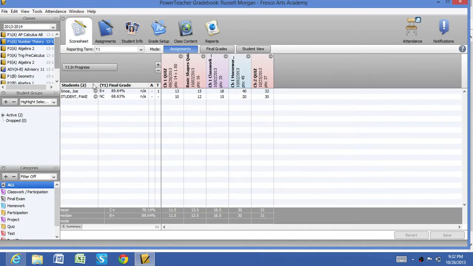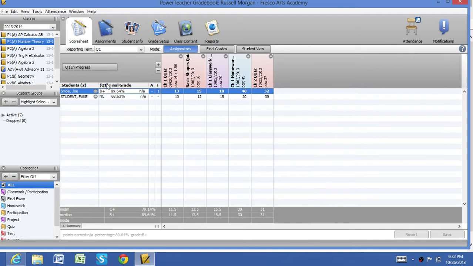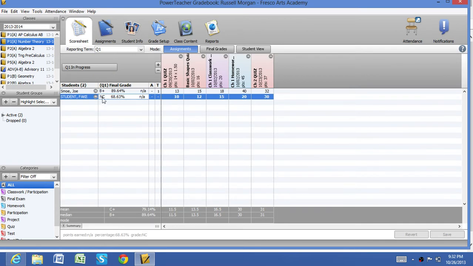number theory. Here we have to adjust the reporting term. Right now I'm in Y1, which is viewing all assignments for the year, and it's showing a grade for the full year. That's not the reporting term I am posting grades for. I have to change it to Q1, that's for quarter one. Now I'd only be looking at assignments for quarter one. And this grade right here for the final grade is only for quarter one. The student has a B+, 89.64%, and this student has an NC, or no credit, at 68.63%.